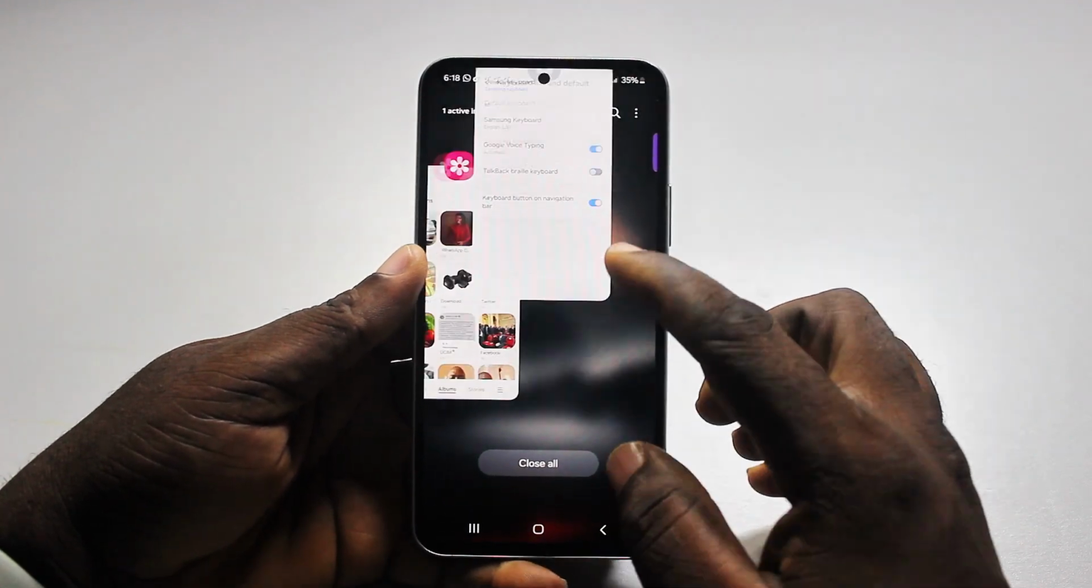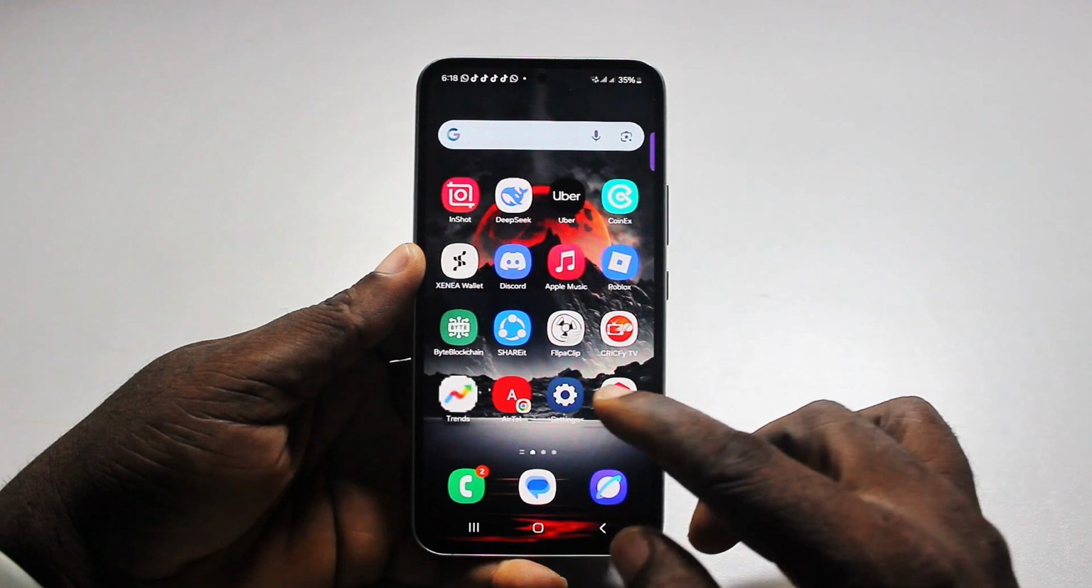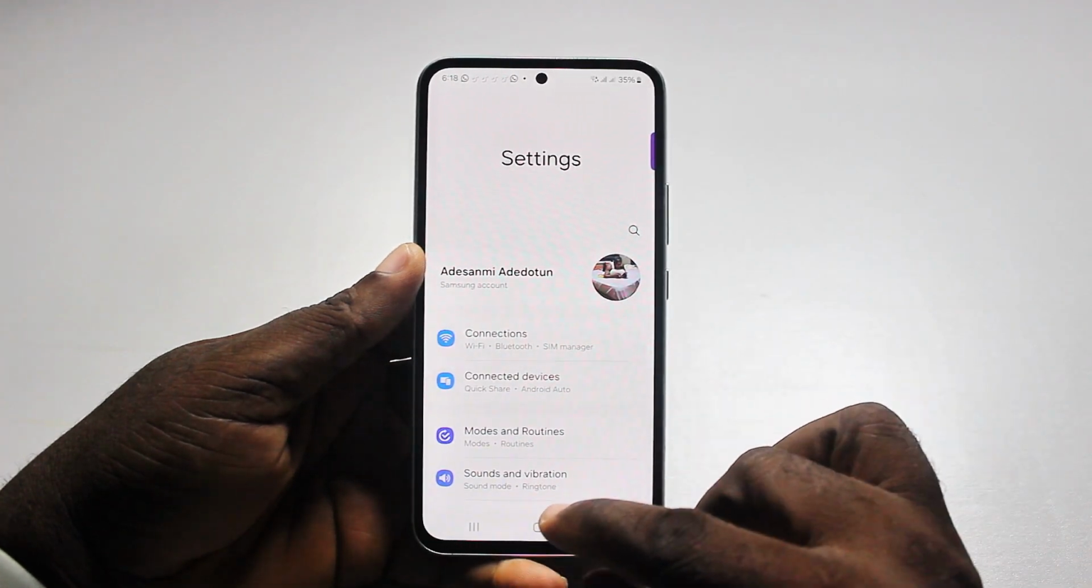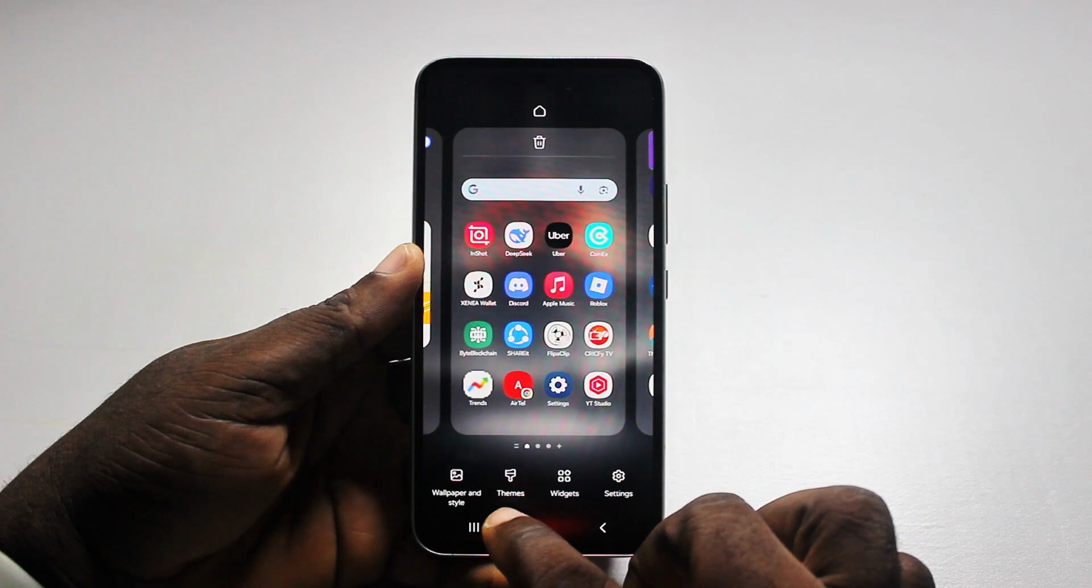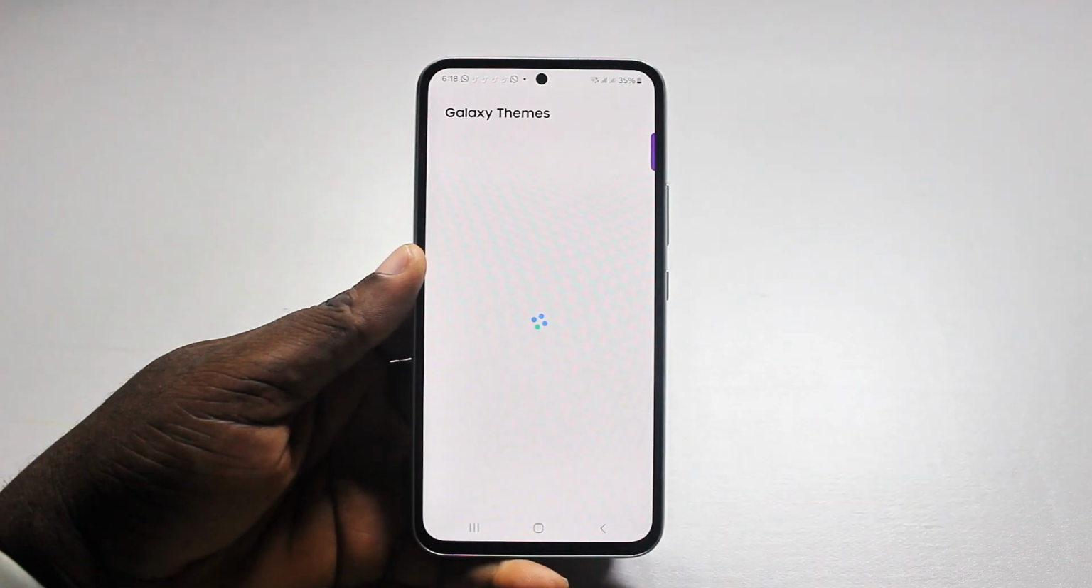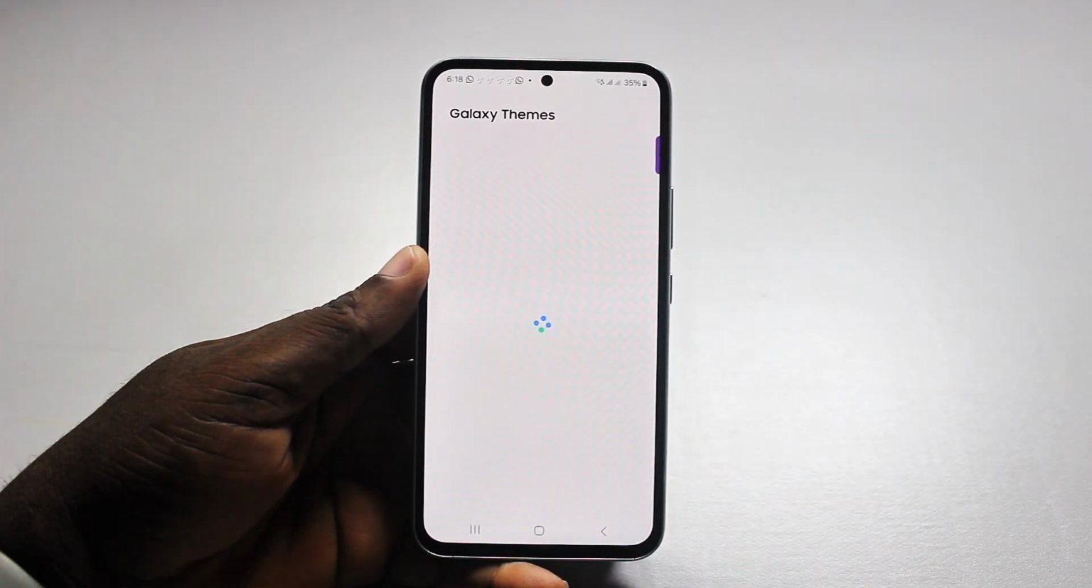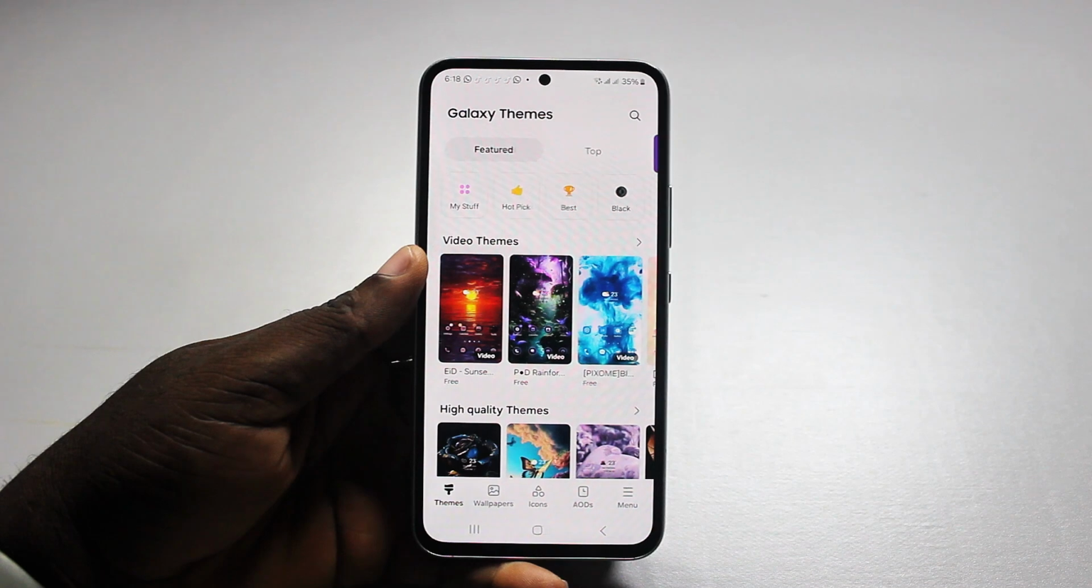Now the first thing you want to do to change your Samsung theme is go ahead and open the settings app. Or better still, pinch your Samsung phone screen with 2 fingers. Locate and click on themes. Once you click on themes, this is going to take you to the Samsung Galaxy themes page.